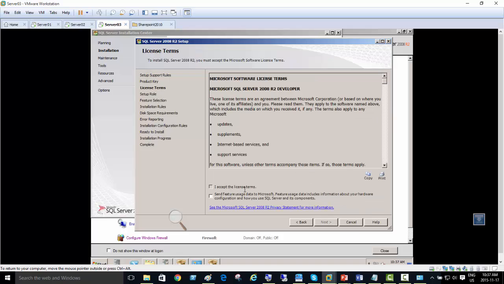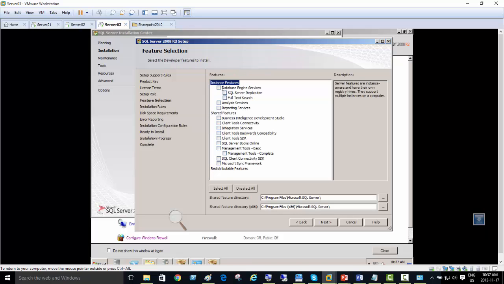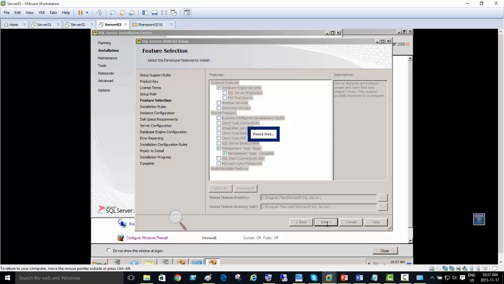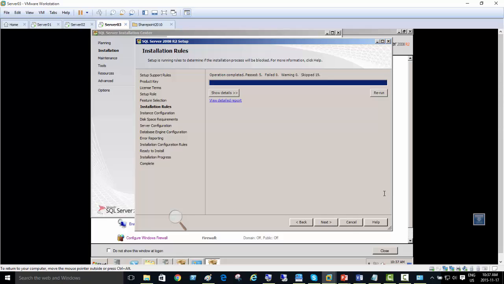There's the key again exposed. Okay, I accept the license. Next. Main thing, don't change anything on this window. SQL Server feature installation. Next. Only two things I'm selecting here: database engine services and management tools. Nothing else for now. Next. I'm going fast because I'm recording this, so you don't have to write it. But if you have any question, you don't understand, you can ask me.